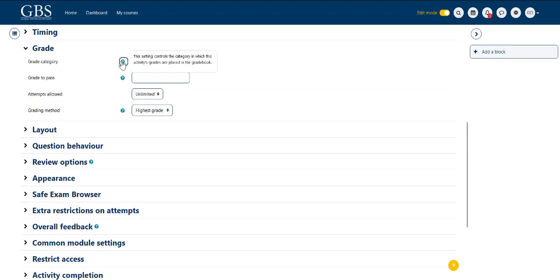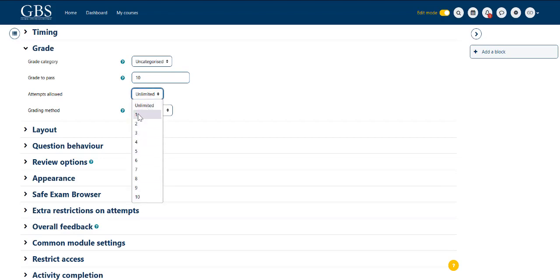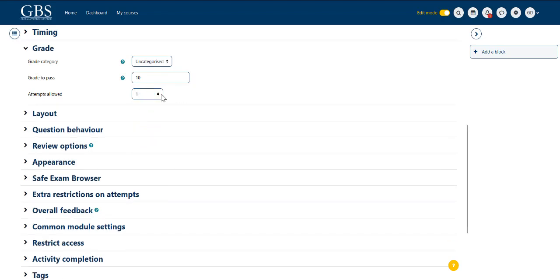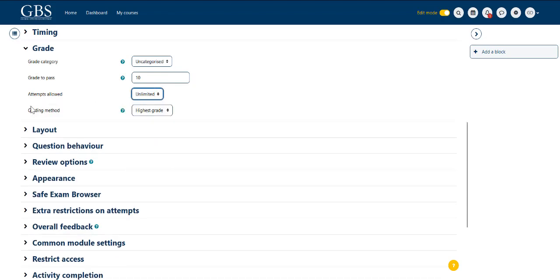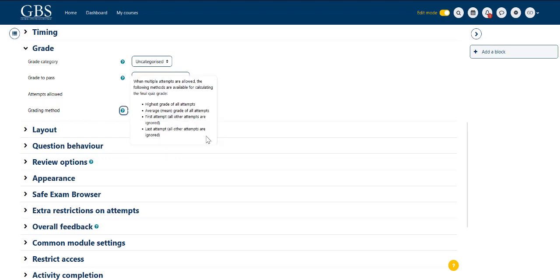Next one is grade. Do not worry about grade category because we don't use grade categories. Grade to pass depends on how many questions you have. If you have 10 questions and you want all of them to be answered correctly, then you put 10. Or if it is a percentage, then you can work with a percentage. Attempts allowed will initially be unlimited, but you can have up to 10. For grading methods, again, if you click on the interrogation mark, you will have additional information on how to proceed in the drop down.